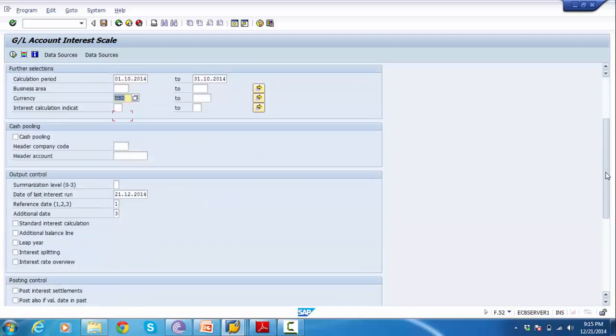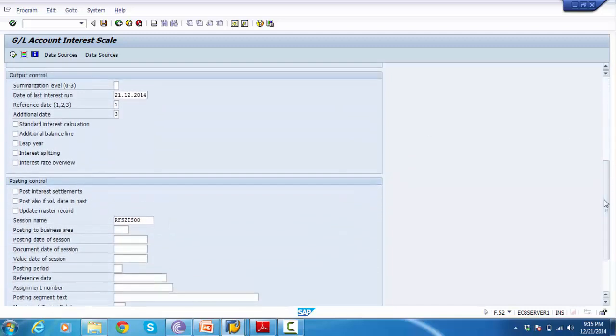Now we can move down further on the screen, and in this we need to assign the output control so that we can get a relevant output of the calculation. For that we need to select the first option and the second one, that is standard interest calculation and additional balance line, so that the system will show you everything related to the interest calculation, the rate of interest, the indicator, the interest amount, the balance amount and all.